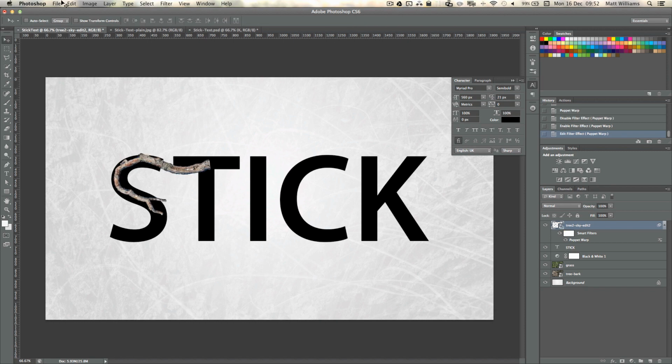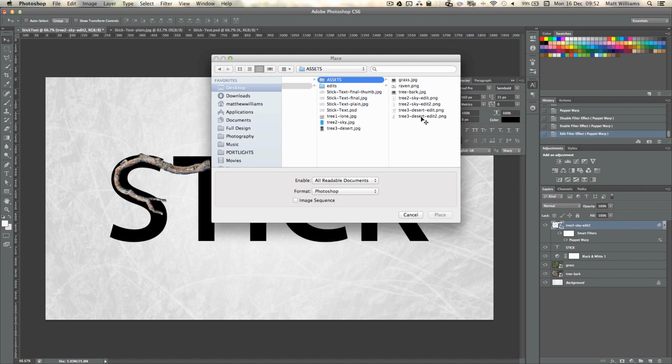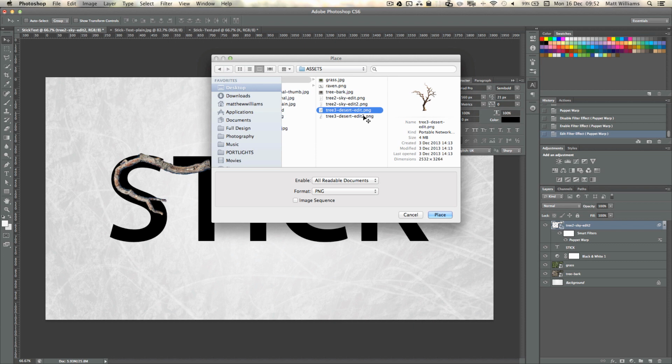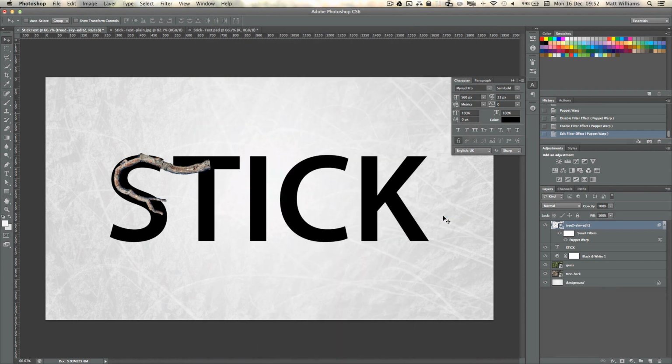I'm going to bring in another one now just for the bottom of the S, so File and Place again, and I'm going to be using this one I think now, which again is similar to this one, except I've just taken a few more branches out. As you can see, I've taken out the edges just so it's more of a straight line.